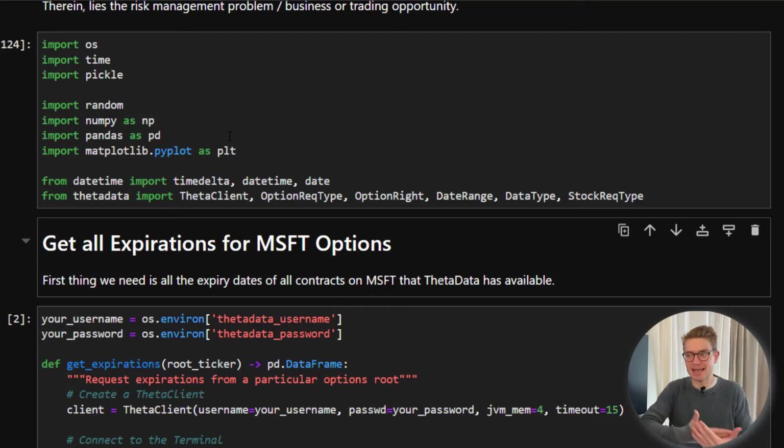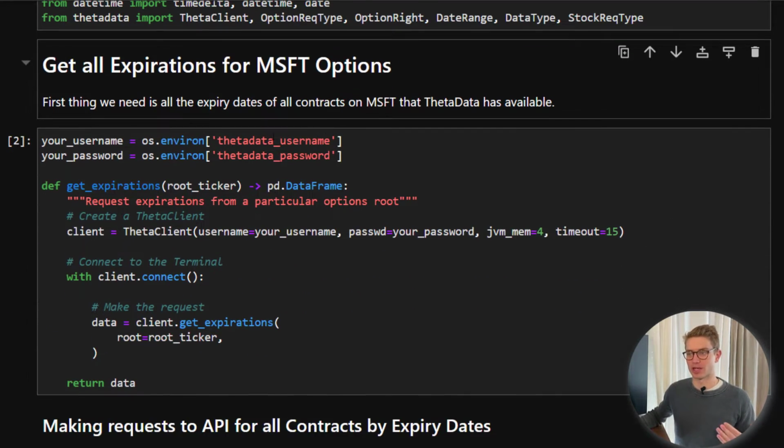So let's import our dependencies. We've got os, time, pickle, random, numpy, pandas, matplotlib for plotting, date, timedelta, datetime, and then from ThetaData, we're importing ThetaClient, OptionReqType, OptionRight, DateRange, DataType, and StockReqType. So the first thing we're going to do is use the API to get all expirations for the Microsoft options. Let's see what they have available.